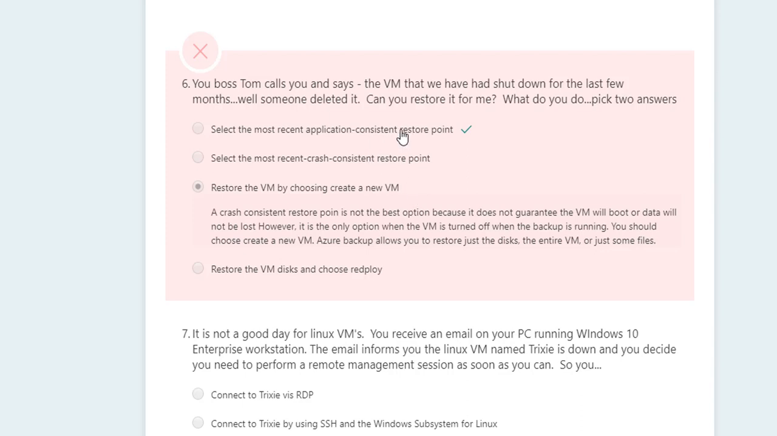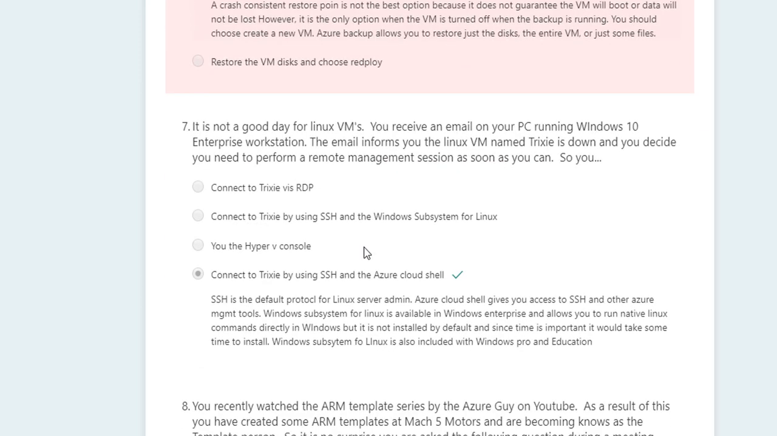Application consistent is obviously a better choice. It's the only thing that guarantees a successful restore. But this option is not available when the VM has been shut down when the backup was occurring. The only backup type that's available when the VM was shut down while the backup was performing is crash consistent. So these 2. All right.